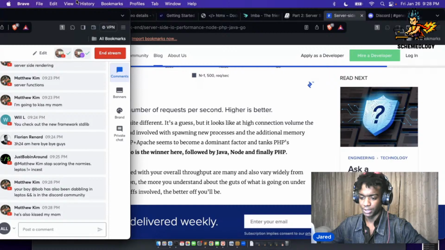Your boy Bob has been dabbling in Leptos in the Discord. He also kissed my mom. Oh, dude, I'm sorry to hear that. Bob just goes around kissing people's moms. It's fucked up. And you use Rust. That's doubly fucked up.